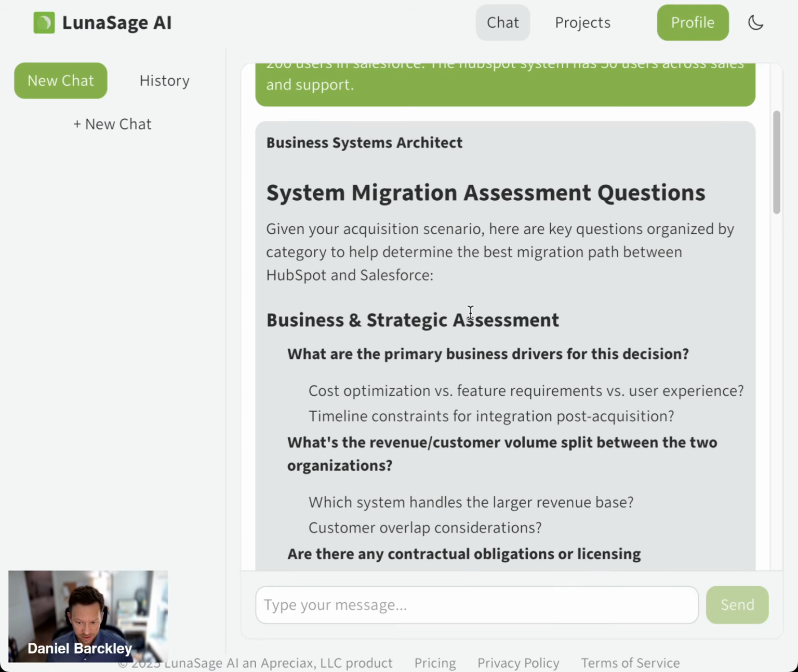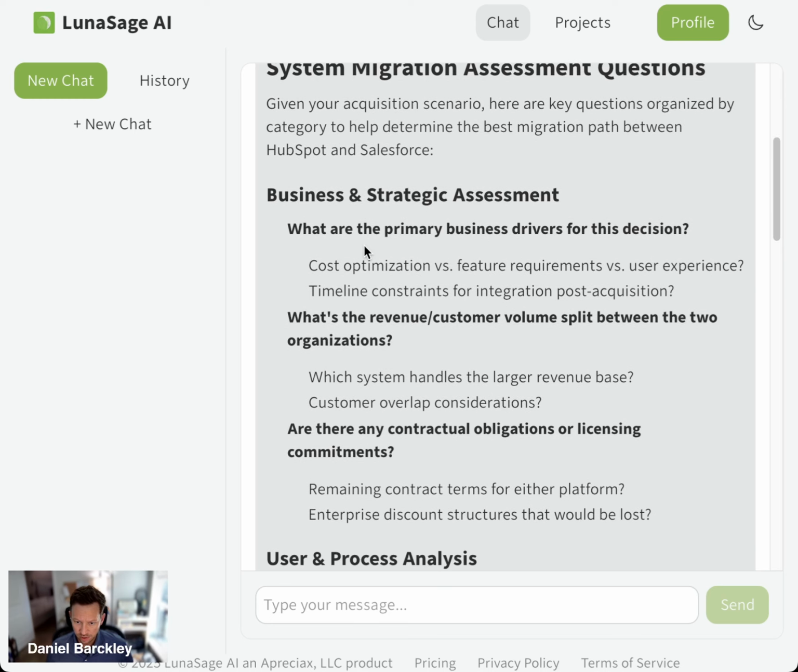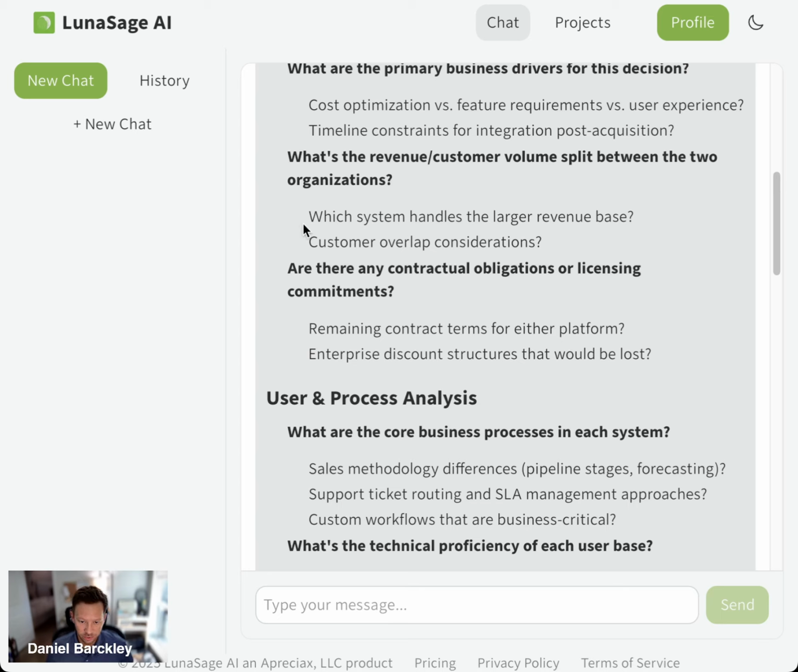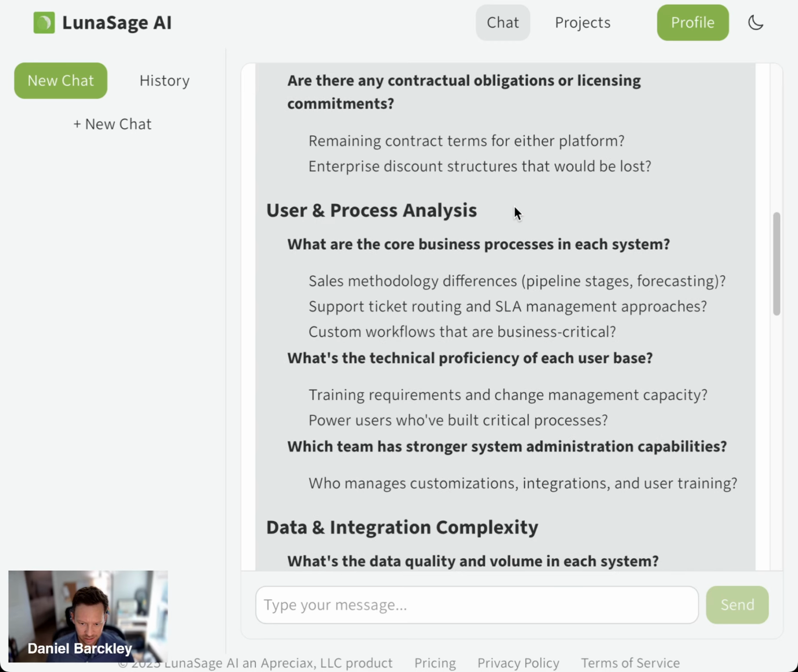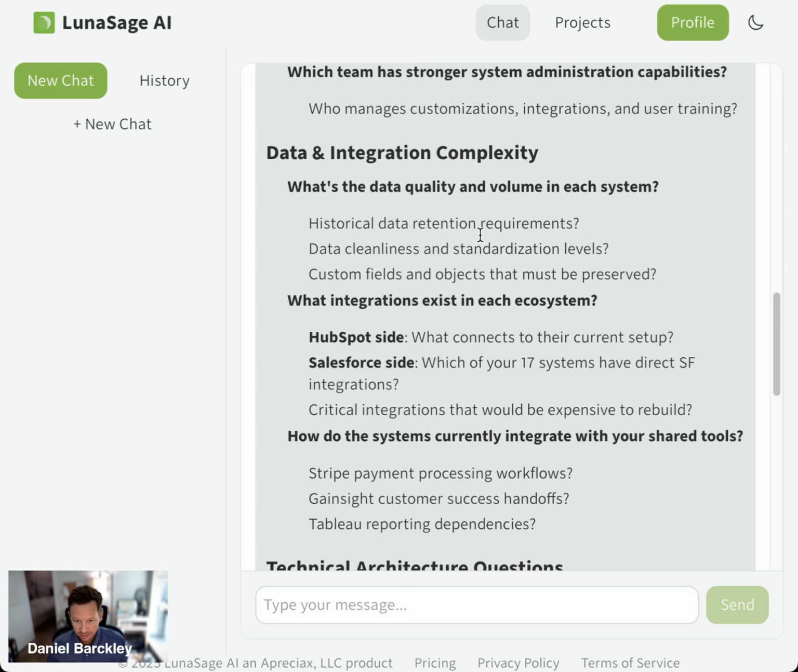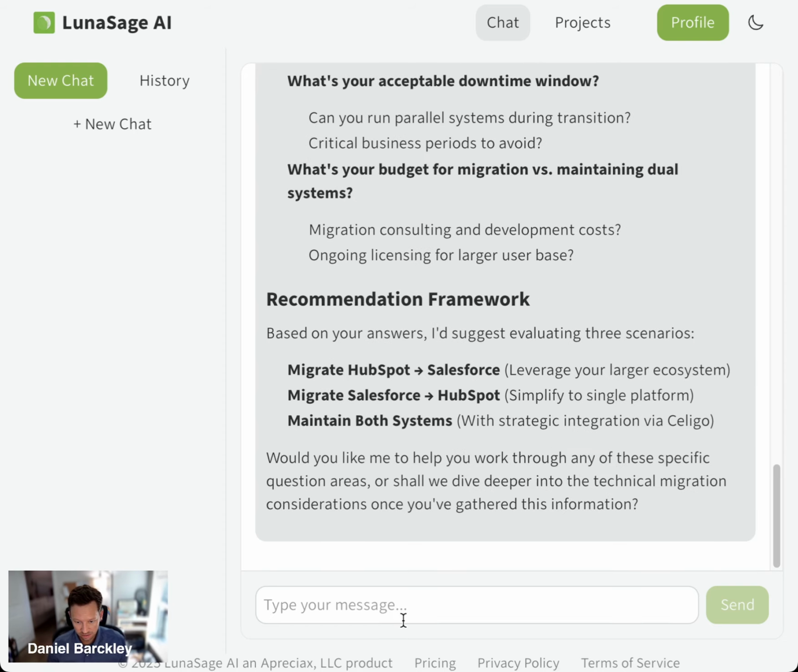Cool. All right. So we've got some questions, some assessment questions. What are the primary business drivers for the decision? Cost versus feature versus user experience. Which system handles the larger revenue base? That's very important. You don't want to interrupt that large revenue base. So that makes sense. All of these seem like they make a lot of sense. The sales methodology differences. This can spark a thought in your mind on how can we incorporate both of the sales methodologies together. So you might start thinking about that as a project as well. Data integration complexity, all that fun stuff.